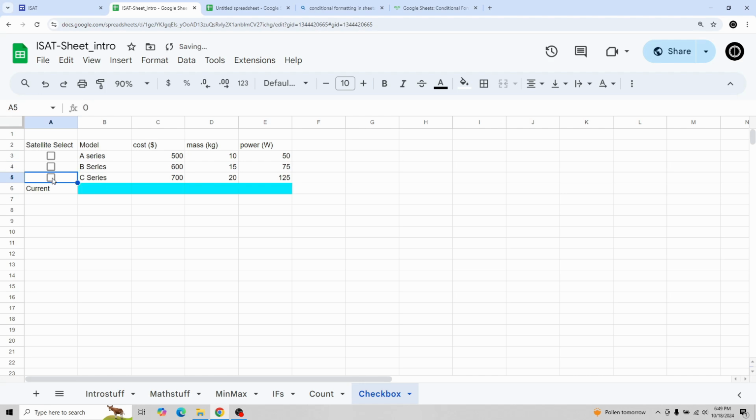I can uncheck it, I can go to C series or A series, and it's still treating it as 1s and 0s, just the same as I had before, but now it's much easier for me to turn options on and off. We can see once again, if I have A selected first, it will stop after it finds A, it won't go to check B. But I can then uncheck A and it will go to whatever the first thing it encounters. So this is a slightly different way of doing the 1s and 0s, and the way Sheets works, it's actually a little bit easier to work with the checkboxes.